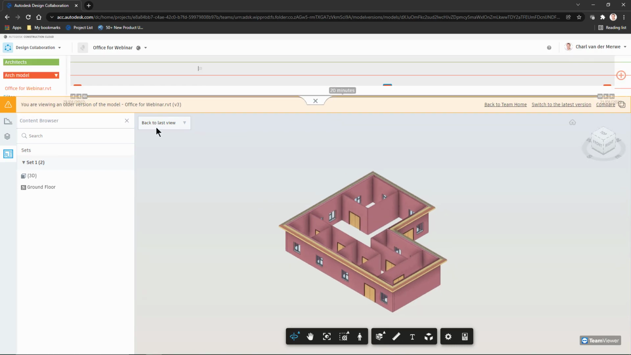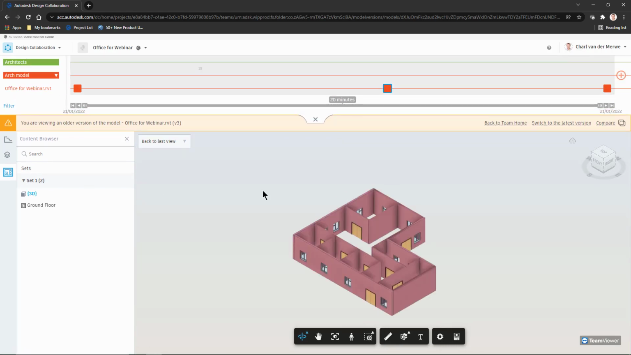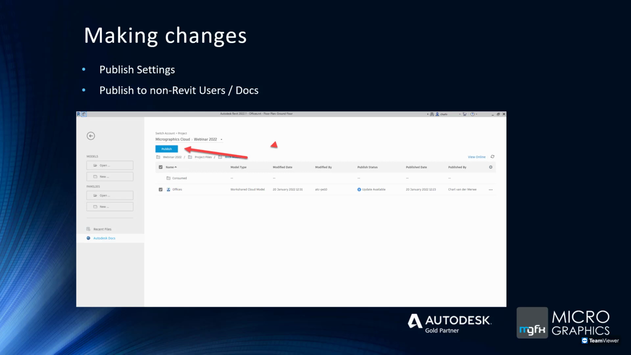So I'm going to stop it there and go back to my little slide show. Okay, so we've looked at different people changing, and as a Revit user you will see it. If you want to make it available for non-Revit users, you would publish the information.